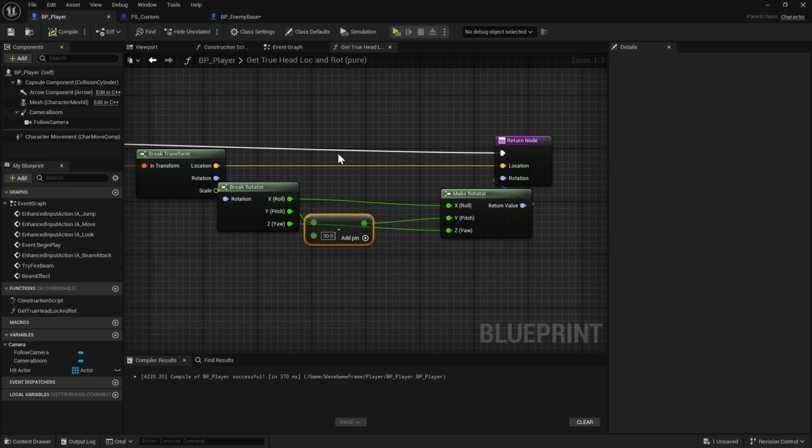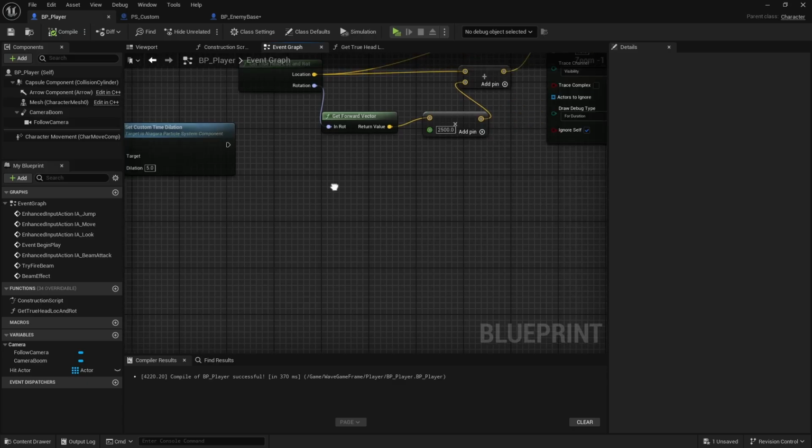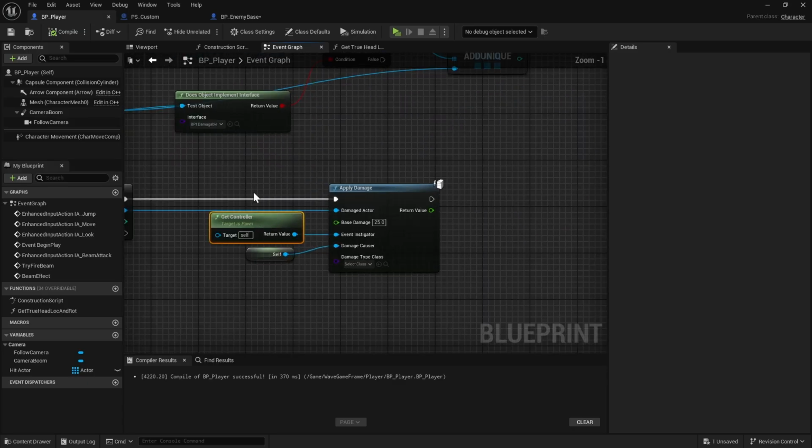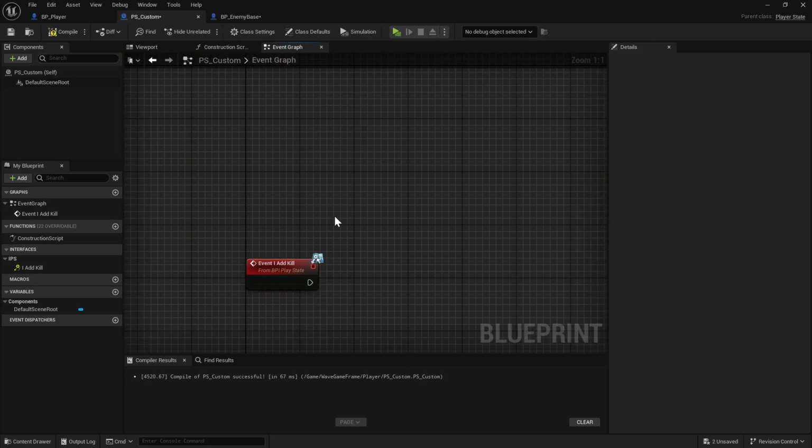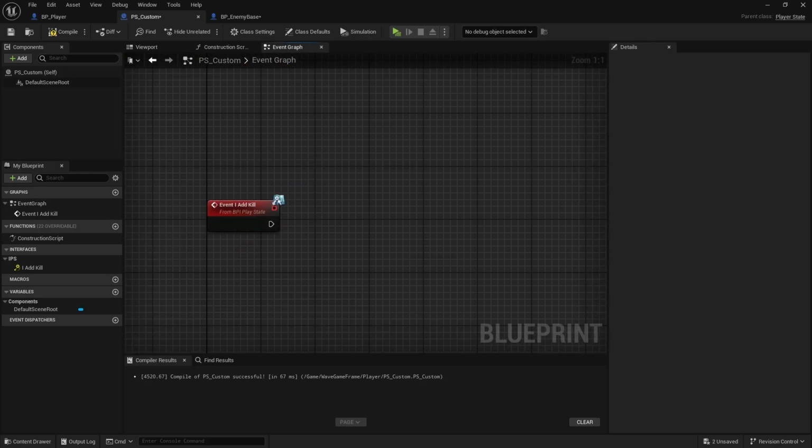And when we pass that in as the player, when we actually fire the beam, that instigated by is being passed in as the controller, which is going to be getting this player state and using this BPI. So we need to add some kind of logic in this player state BPI. And we need variables to make that work.